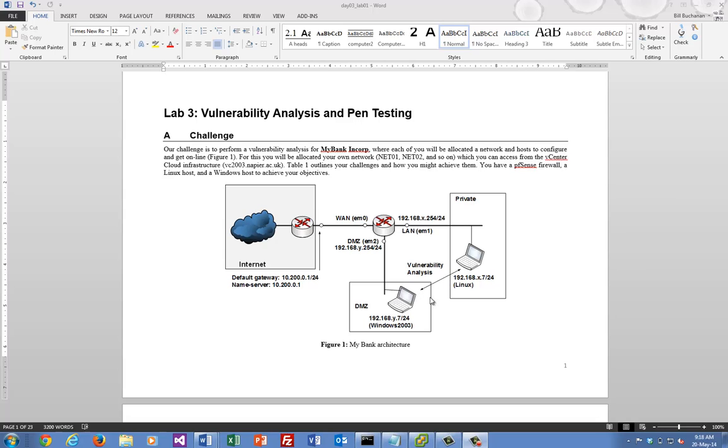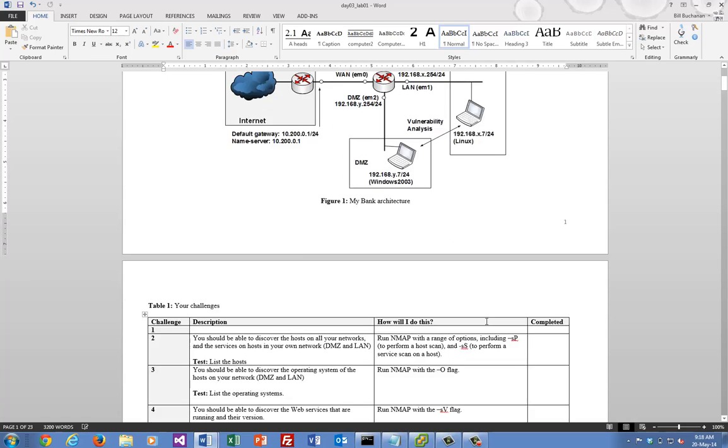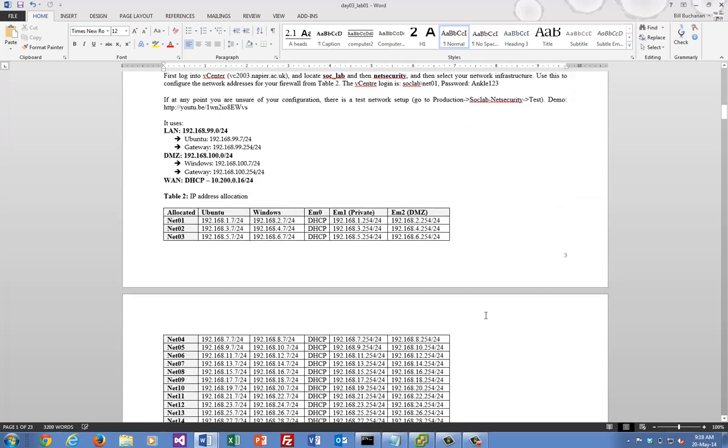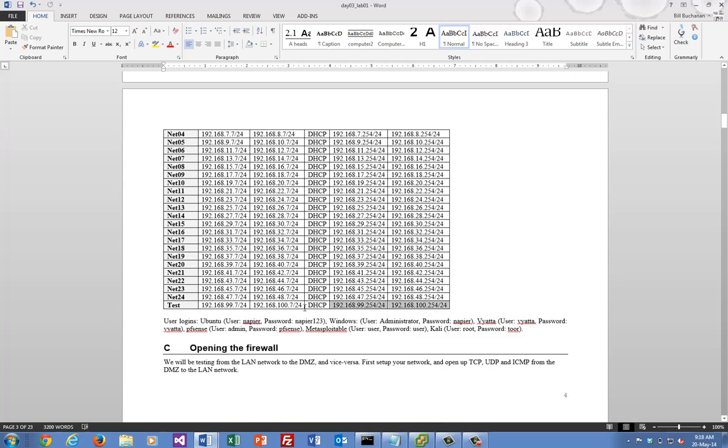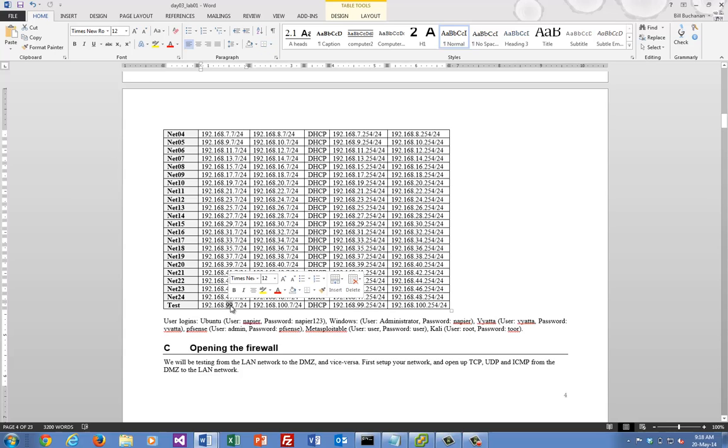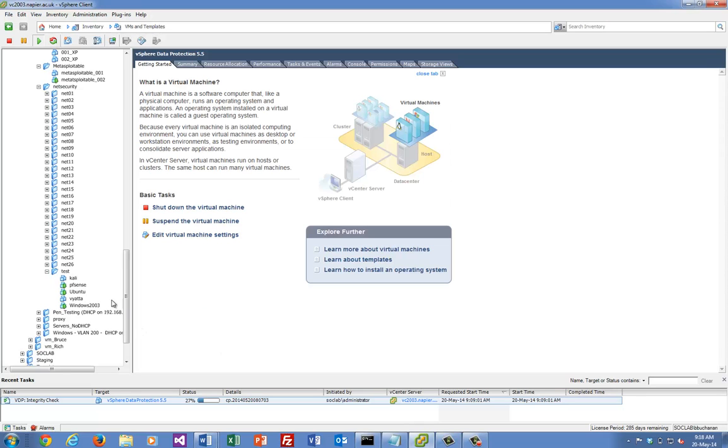So the network we'll be using is 192.168.x.7, and then on the other network it's y.7. The one we're going to set up is this one here. Okay, so we're going to use 99 for the LAN and 100 for the DMZ. The other connection should be DHCP. Okay, so let's start up our instances.